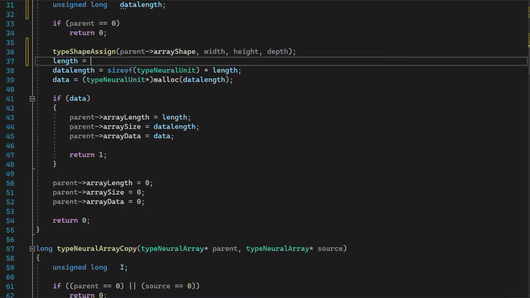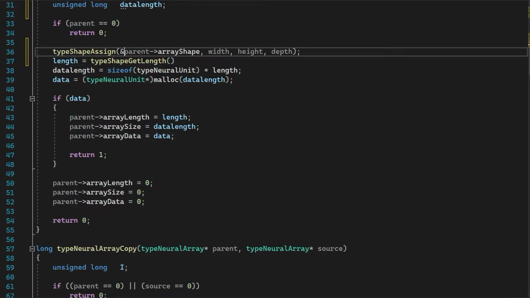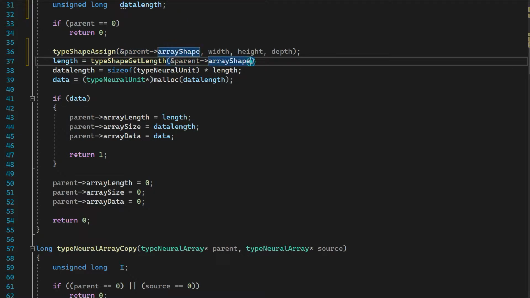Okay. Get length. Parent.array shape. No. Oh, we need an address-of, because it's a pointer, the pointer to a structure. Get length on the array shape. Okay. Data length equals... everything else is the same, I think.